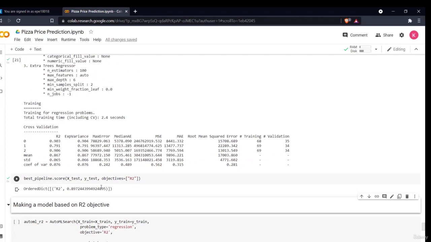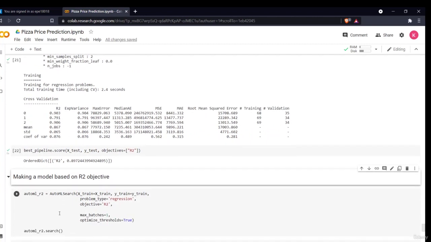If I tell it to train my model based on the R square objective, give me the model which has the highest R square. It can be instructed by your instructor, whether it is AUC, RMSE, or R square. I'm taking R square. You can also give secondary objectives, and it will give the ranking to the models according to that. But here I am taking only the R square method.